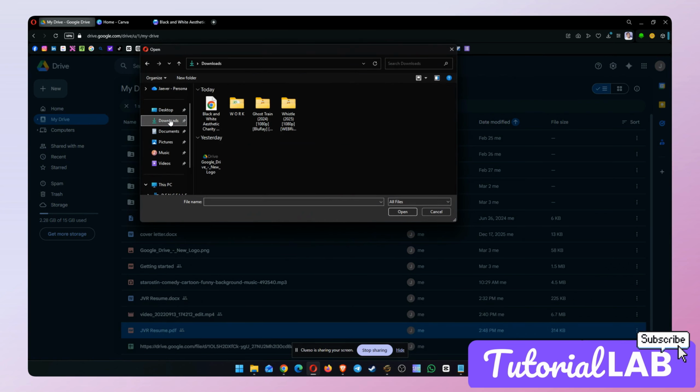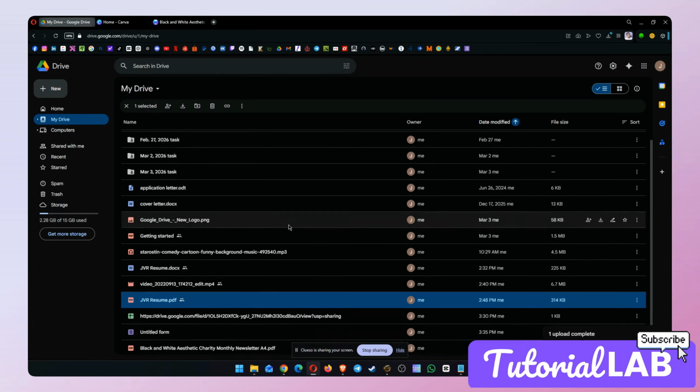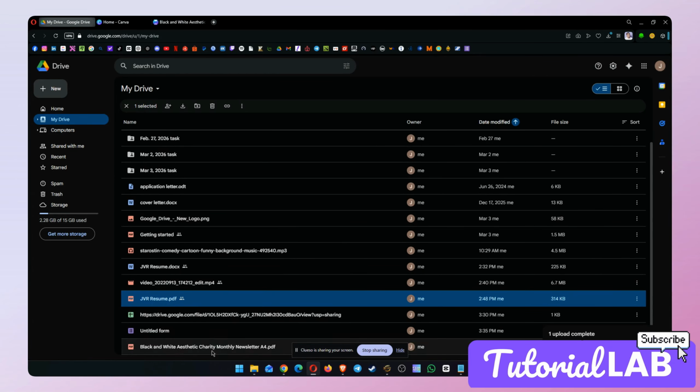You just need to locate where your Canva project is saved. Now, here's our Canva project. Just click Open. It is now being uploaded to Google Drive. Once the upload is done, you will see your project in Google Drive.